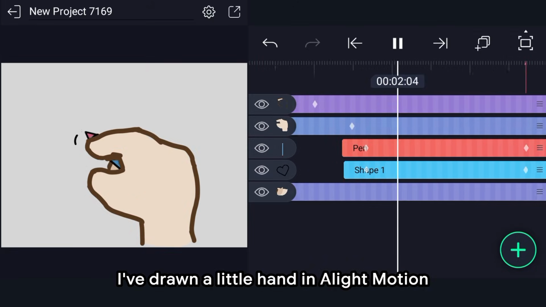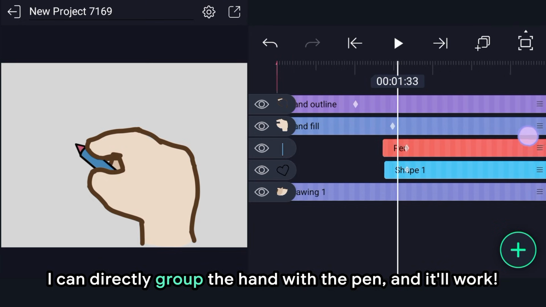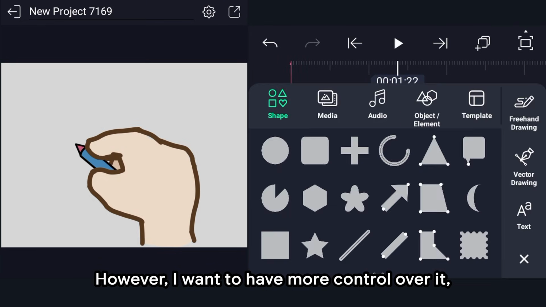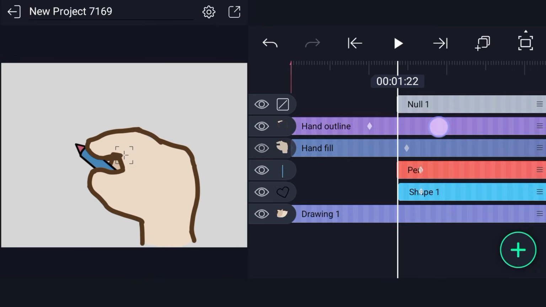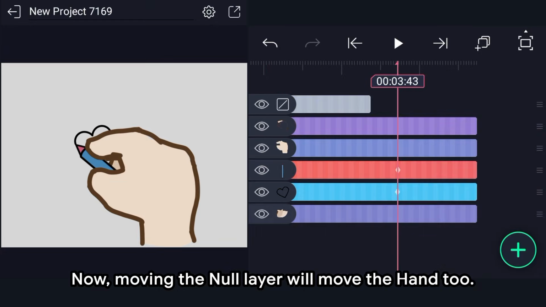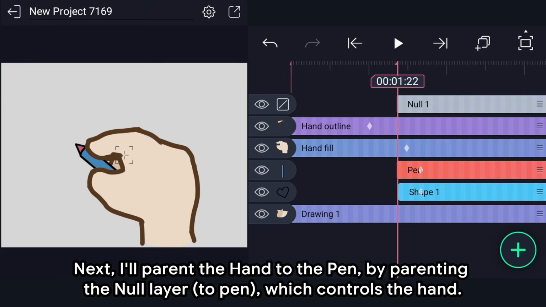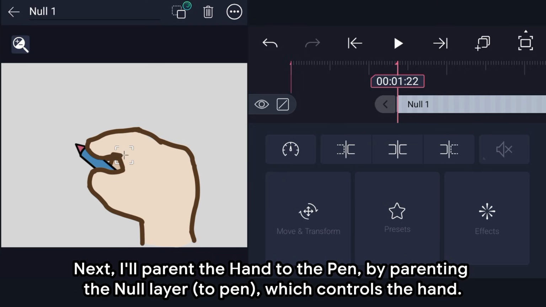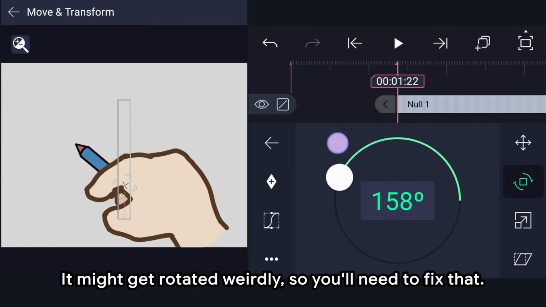Finally, the hand holding the pen. I've drawn a little hand in Alight Motion. I can directly group the hand with the pen and it'll work. However, I want to have more control over it, so I'll parent the hand layers to a null layer. Now, moving the null layer will move the hand too. Next, I'll parent the hand to the pen by parenting the null layer, which controls the hand. It might get rotated weirdly, so you'll need to fix that.